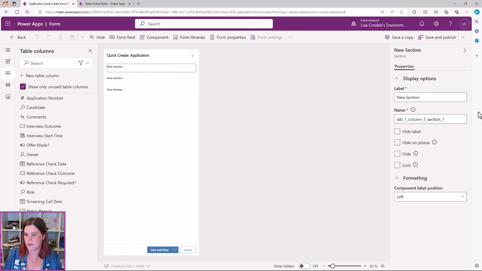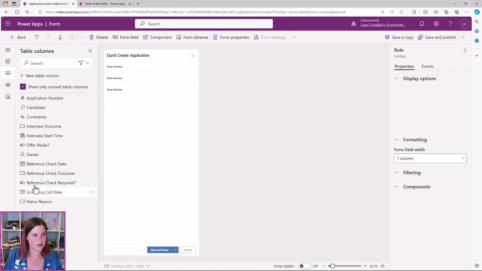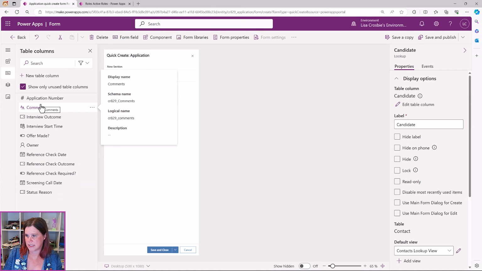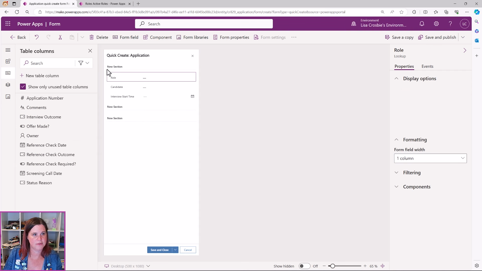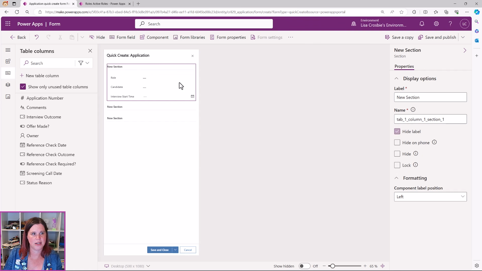So I can click on this first section here and we can bring in the columns we want. So let's say I want the role, the candidate, the interview start time, and then I can click on this whole first section here. Let's click on the section and hide the label because new section isn't very useful to me and I don't need one there. You actually can't get rid of these sections on here. You just want to hide them if you don't want other sections on your quick create form. Just get rid of them in there, and then you can save and publish that form.